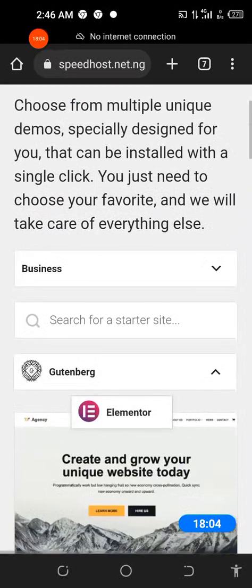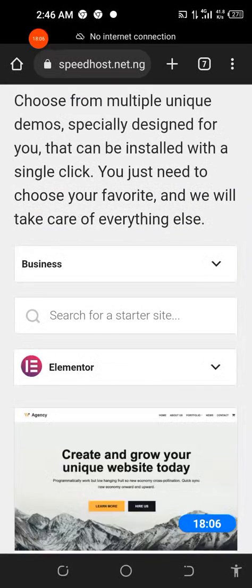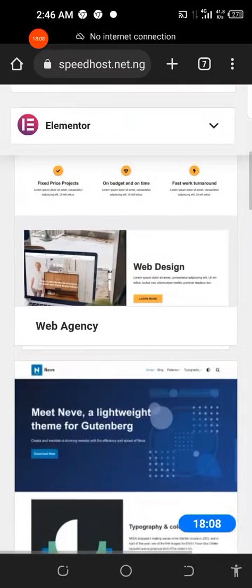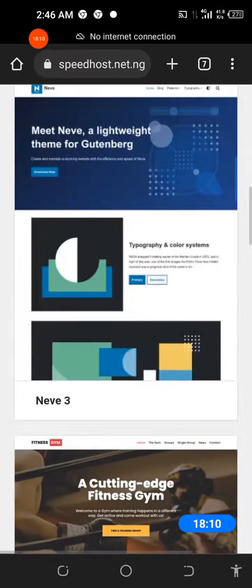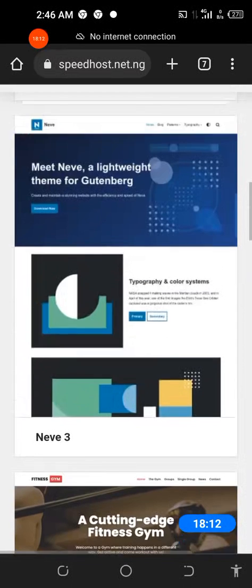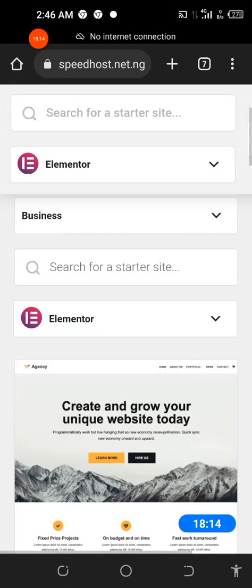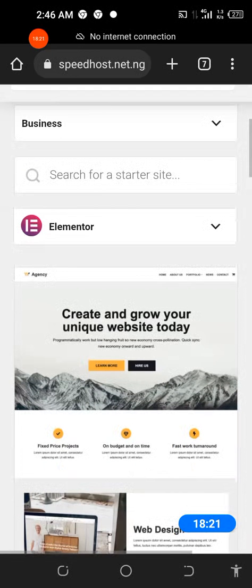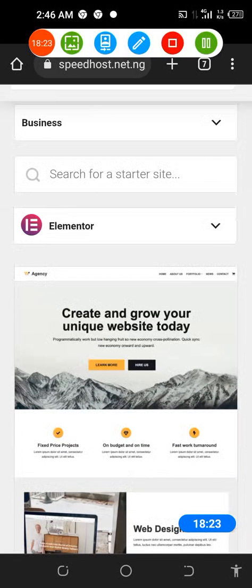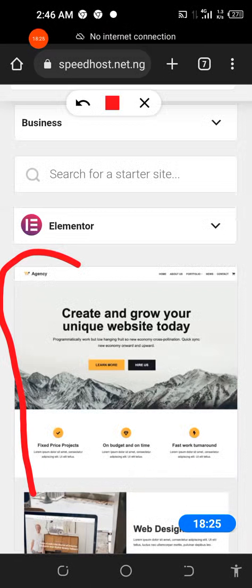So let's go to Elementor. Click on Elementor. So you will see that it's not different. They are not different from the Gutenberg one. The reason is that this same template you are seeing here, they design it with Gutenberg, they design it with Elementor.